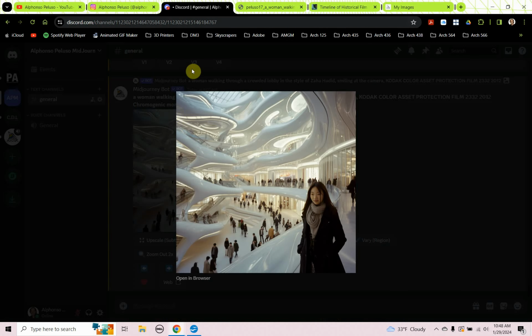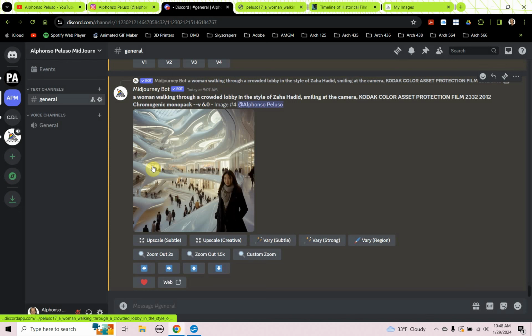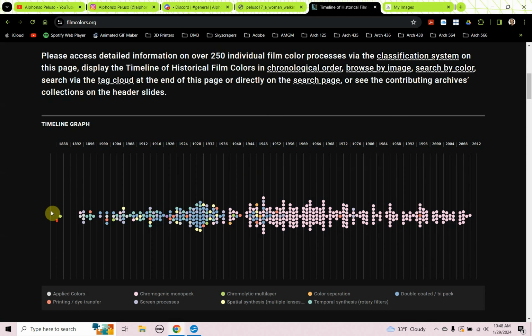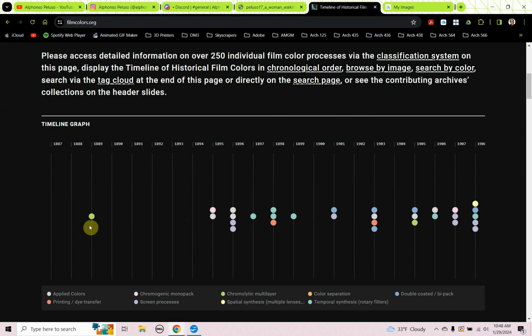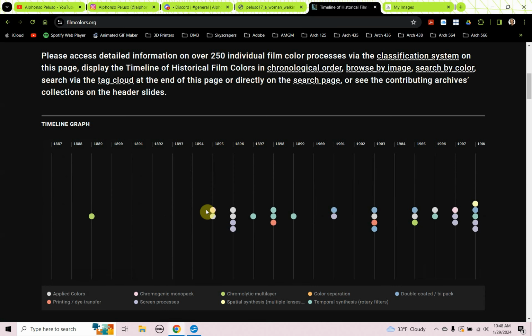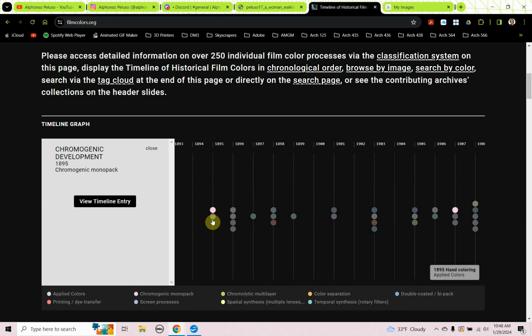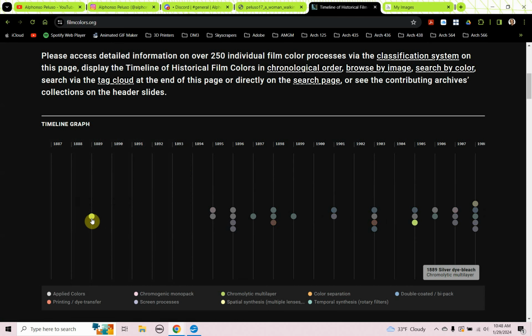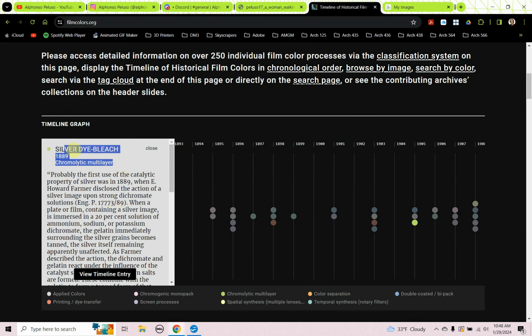All right, so we're going to start out in MidJourney, and we're going to go way back in time for a moment. We're going to go back to the earliest that we can get on this little chart. So we have this silver dye bleach. This is 1889. I think it'd be interesting to see what that creates. There are also some other ones from the 1890s that we could take a look at. So just start going back in time. I'm going to click on this and then copy and paste it. So we're going to have that as part of our prompt.